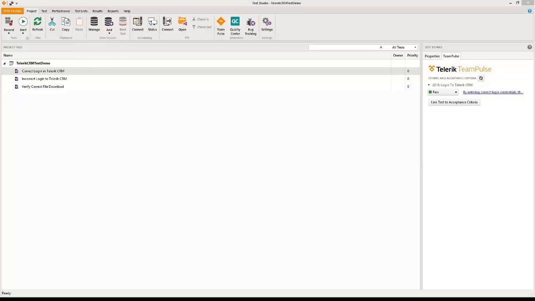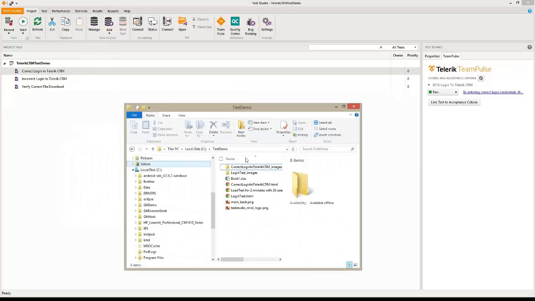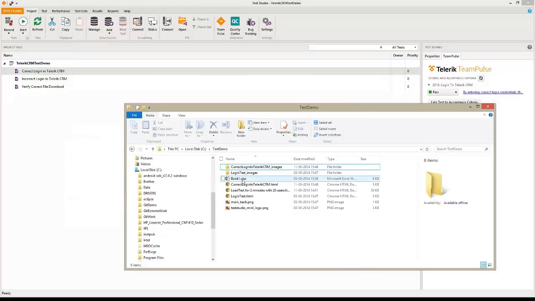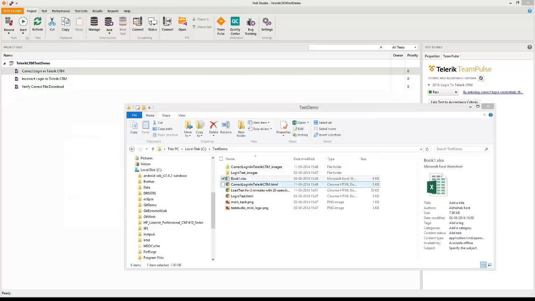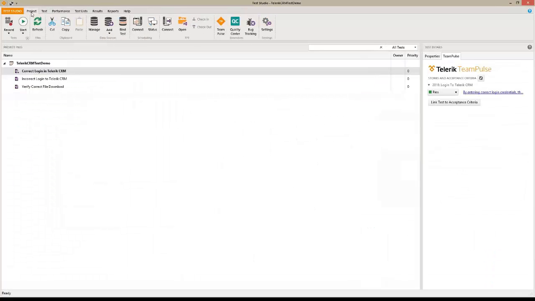Now, if I go back into my login or the CTest demo page, I have an Excel file already here, which is book1.xls. Hopefully, this will have some credentials put in. It's just opening up in my other window. Hopefully, you can see it now. I went back into the project window.